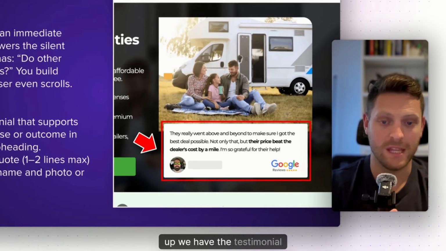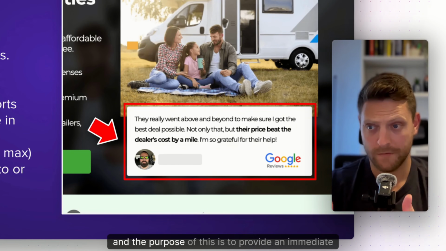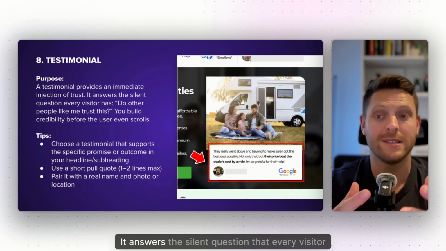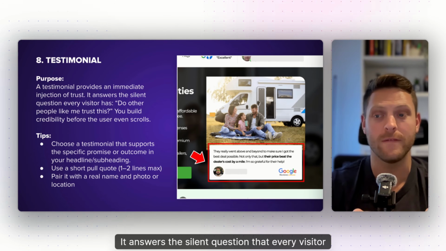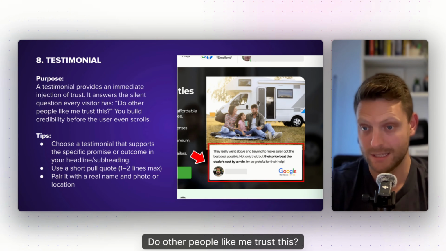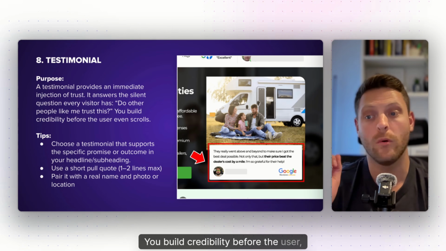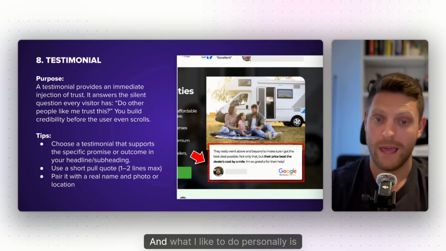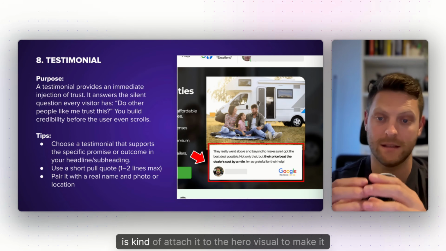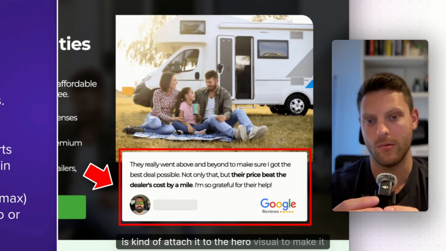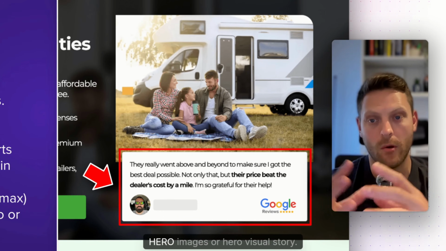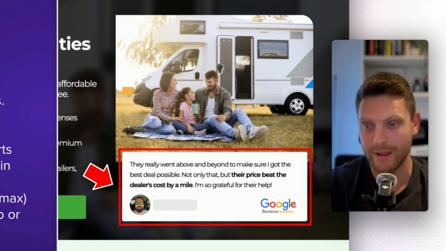Next up, we have the testimonial. And the purpose of this is to provide an immediate injection of trust into the page. It answers the silent question that every visitor has: do other people like me trust this? You build credibility before the user even scrolls. And what I like to do personally, on desktop design anyway, is attach it to the hero visual to make it part of the hero images or hero visual story.